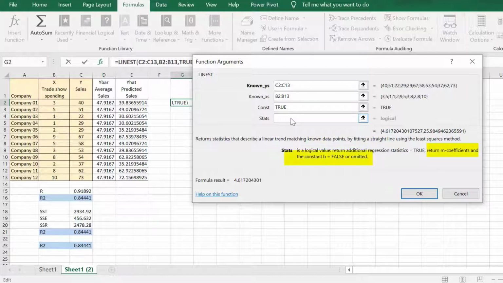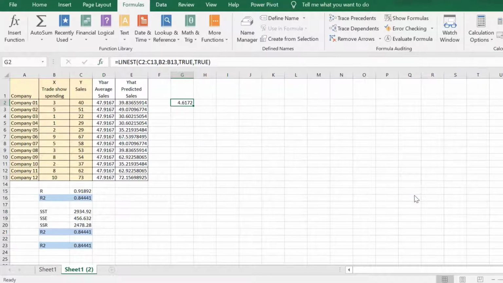For stats, use false if we want only the slope coefficient and the constant or y-intercept. We will write true since we need not just the slope coefficient and the intercept. We also need the R-squared. Once everything is filled up, click OK. We obtain a result of 4.617.